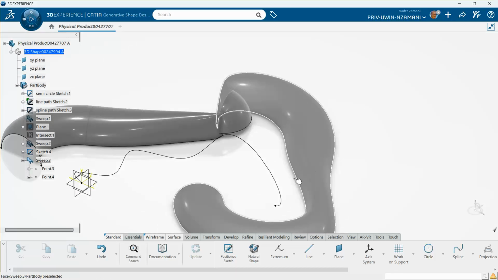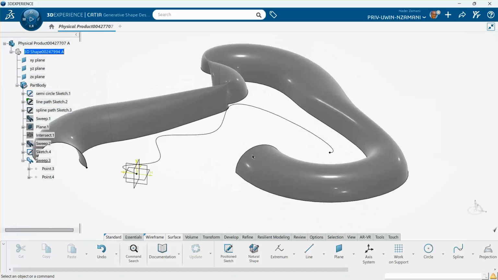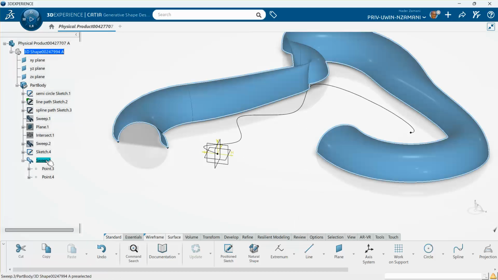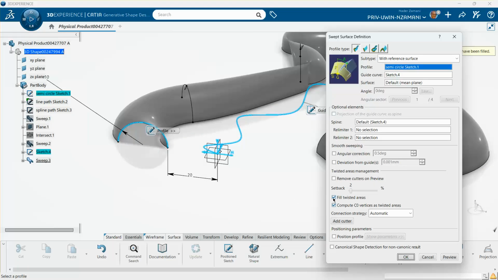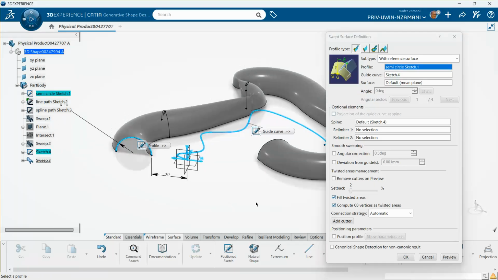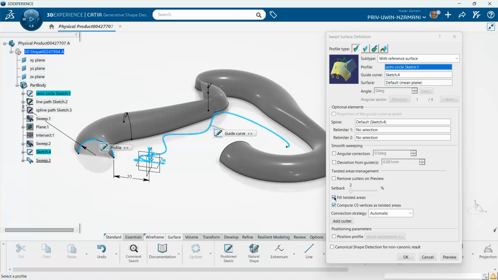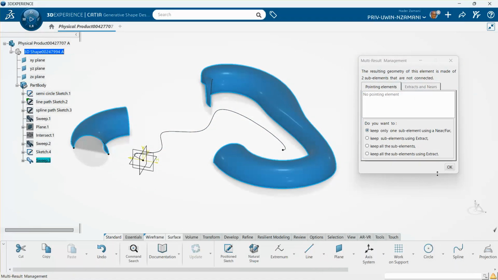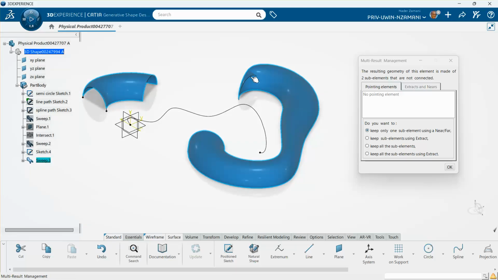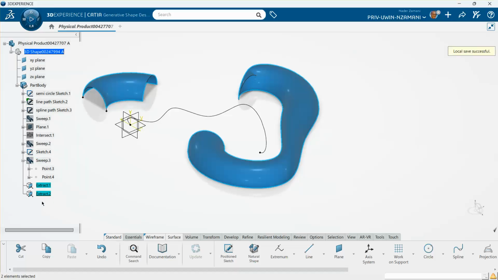Okay, but I don't want to fill the twisted area. So if you go back to that sweep, I don't want to fill the twisted area. Right now, with those cutters, it looks better, but I don't want to see that there. Now, this was not in a good location that I wanted, and I couldn't move it. But here it says there's two pieces. You want to keep both of them. If you say yes, then it'll create two extracts and puts it there for you.